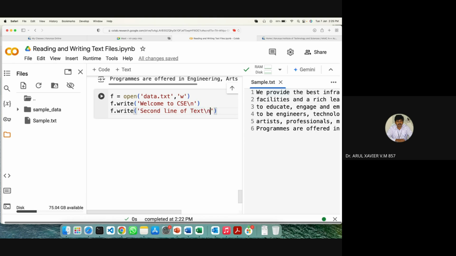And one more line we'll write using f.write. So this topic is very simple, right? You just have to remember two functions, read function and write function. "This is third line of text." Right. So next, after writing, you have to call the close function. This function is mandatory. You have to call the close function.